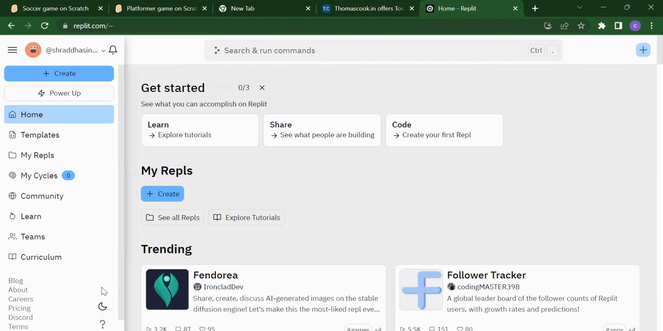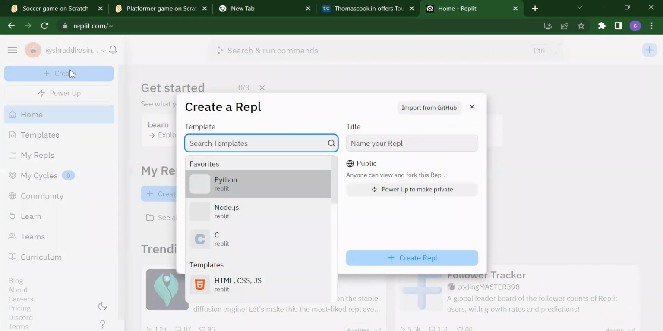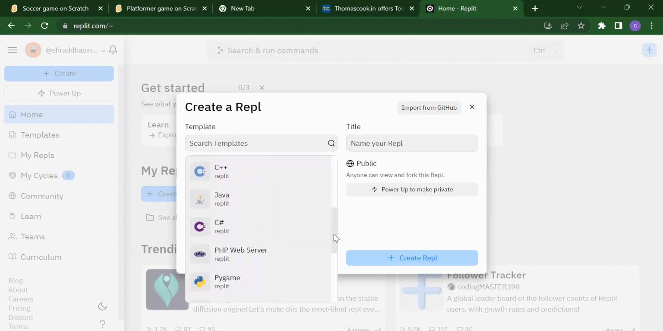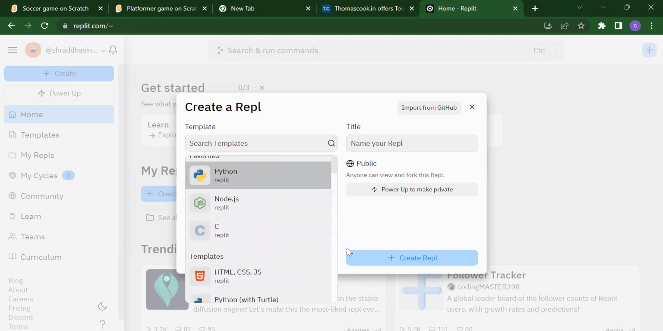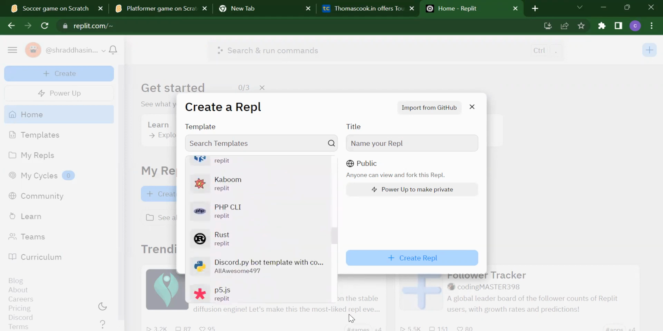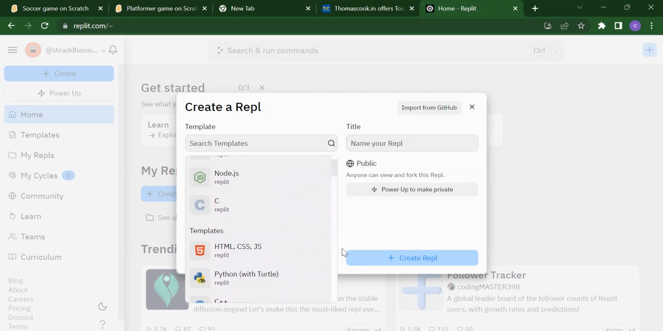I recommend Replit as a very good platform, and it is very user friendly. After that, how will you create your new project? Over here you will get your create option. Here we have lots of programming languages. You can do your Python project, Node.js, C, HTML, C++, Java, C Sharp. We can do all this here. If you want to use any one of these programming languages, you can use the Replit platform.